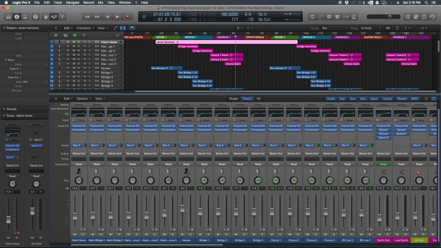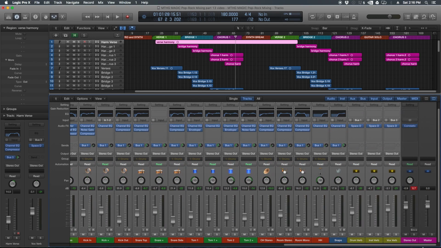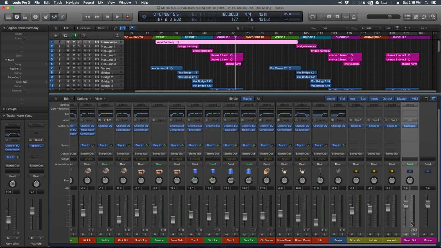So one thing I'm gonna do is pull everything in the mix down, because as we add more and more stuff to the mix, our stereo out is slowly starting to clip. So I just pulled everything down a touch again.